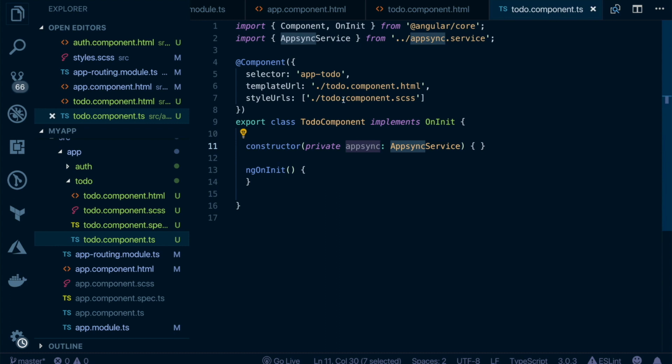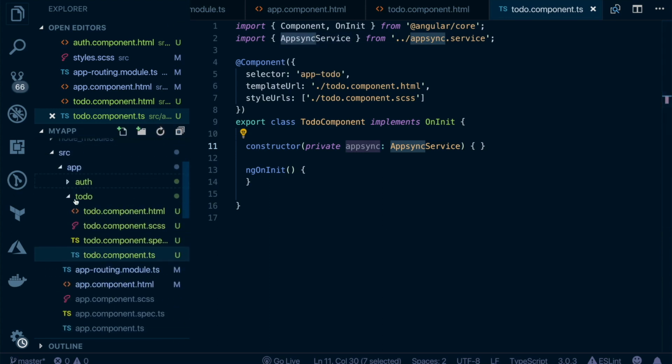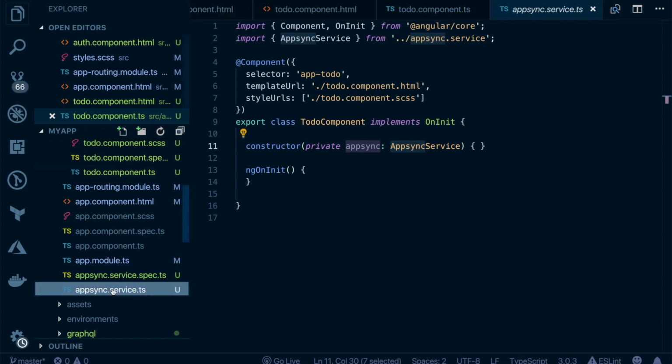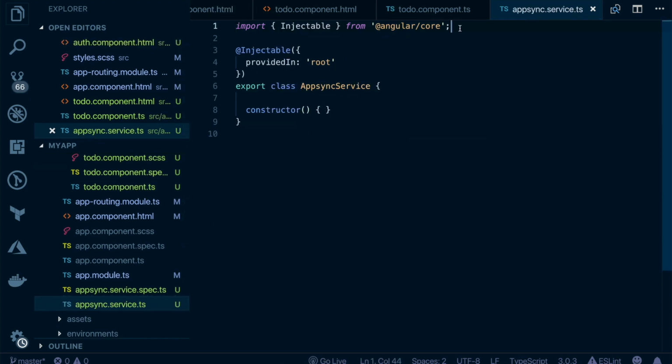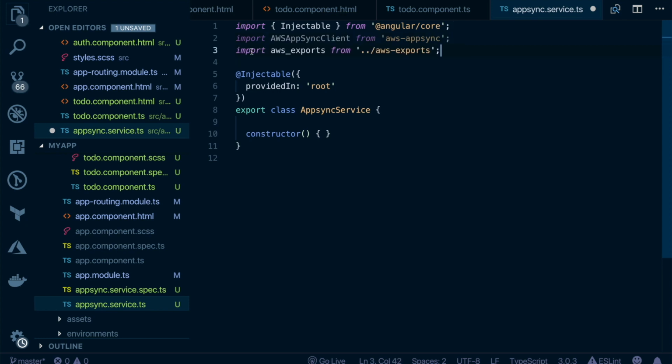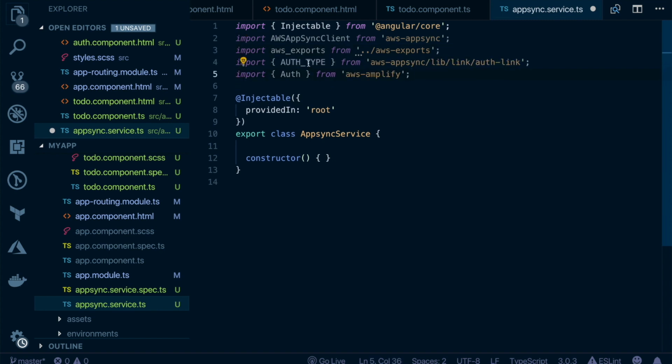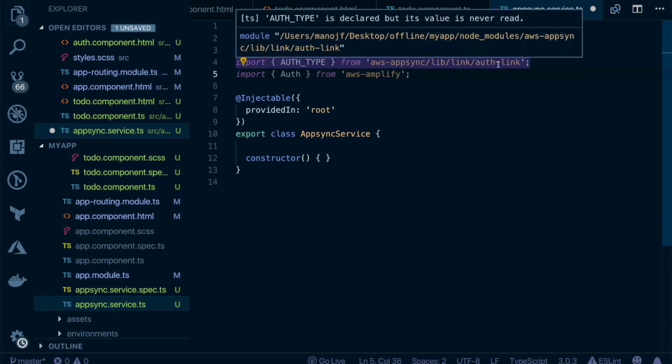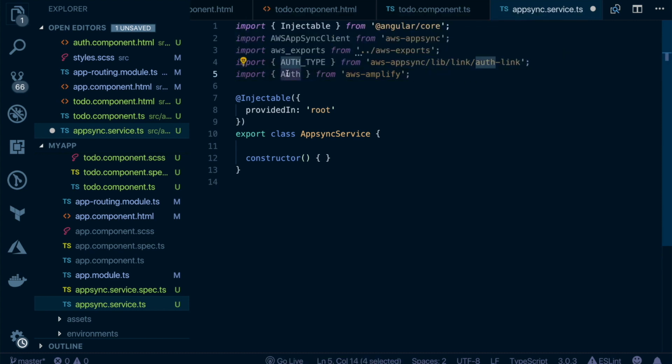But before that, let's add some configuration or code to our AppSync service. So I will go to source app and AppSync service here. Currently we don't have anything. First I'm going to import AppSync SDK from AWS AppSync, and then we need the AWS export file as well, because we are going to use the GraphQL endpoints from this file when configuring our AppSync SDK. Finally, we have to import Auth and AUTH_TYPE from AWS Amplify and AppSync auth link, because these are necessary for sending out the credentials of the user when requesting the information.